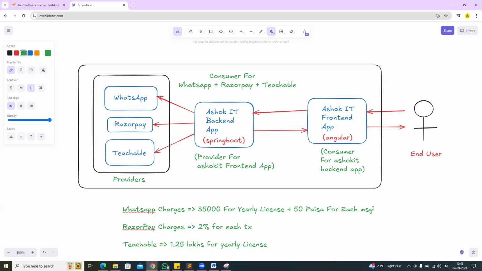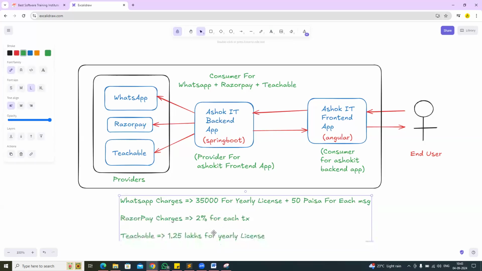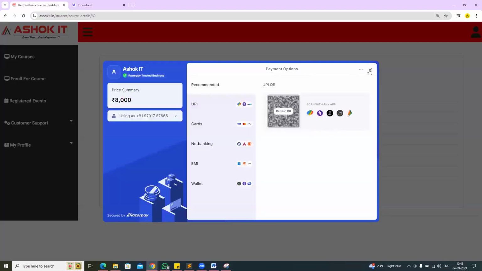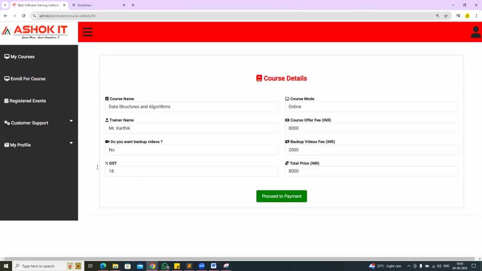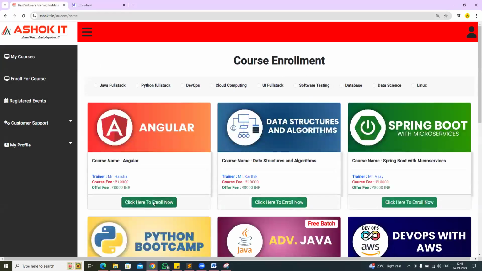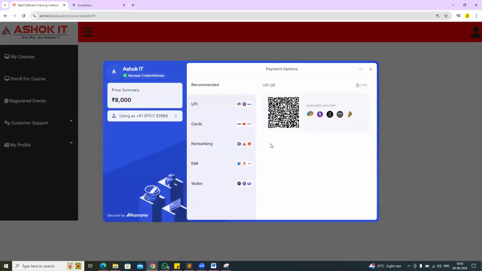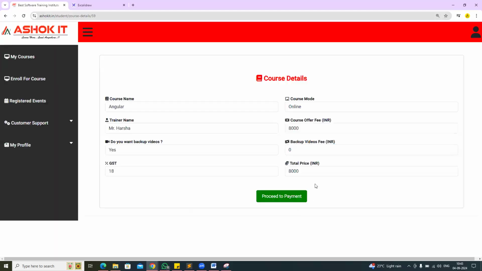So these all are the amounts I am paying to the third-party companies in order to access them. These are not free of cost, guys. These third-party APIs are not free of cost. For Razorpay, it is 2% for each transaction. If you go to the Ashok IT website and purchase any course, enroll for a course, say Angular, and pay 8,000 rupees for the Angular course, I will not get the 8,000 rupees in my account. From the 8,000 rupees they will take 2% and send only the remaining amount to my account. So Razorpay handling charges will be applied.